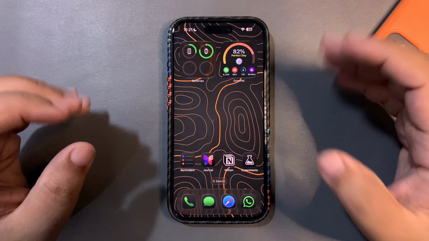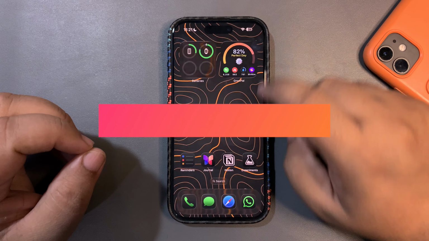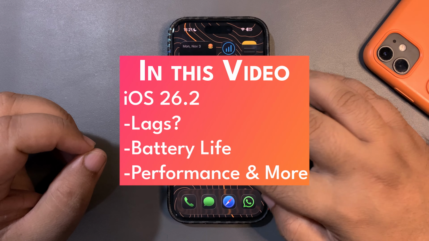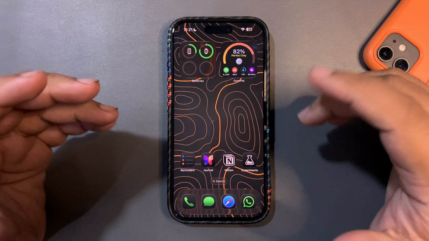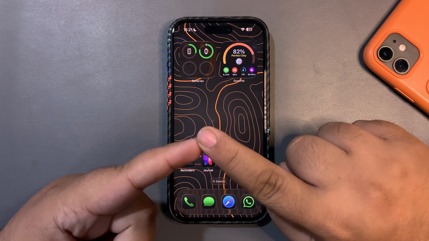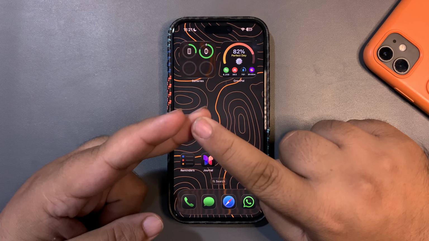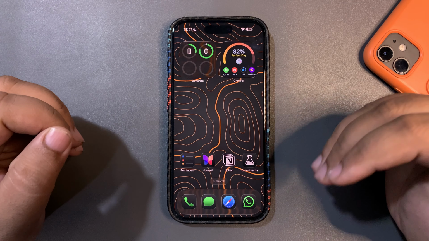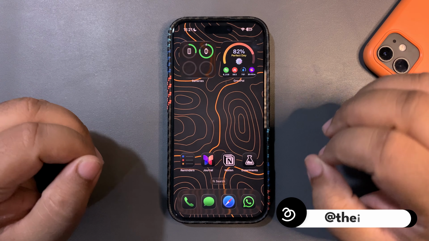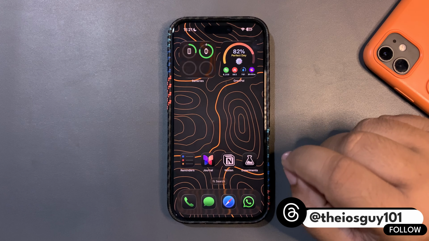In today's video I'm going to talk about iOS 26.2, and this is going to be a full-fledged video. In this video I'm going to cover different topics. I am going to talk about lags and issues, battery life, performance, and I'm also going to talk about the next upcoming updates. So for now, let's begin the video.